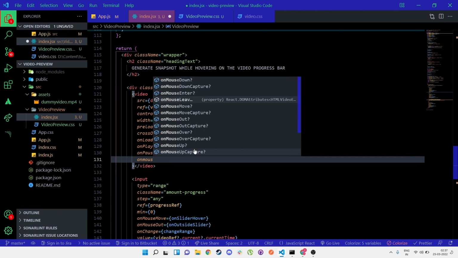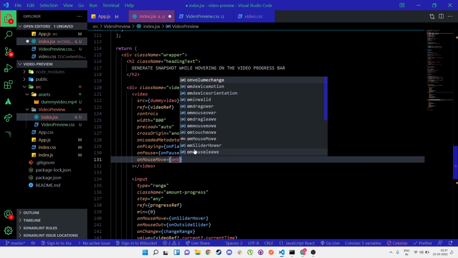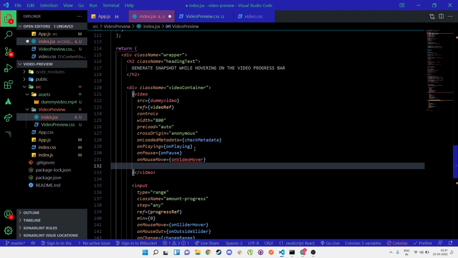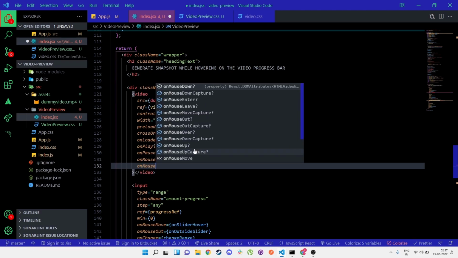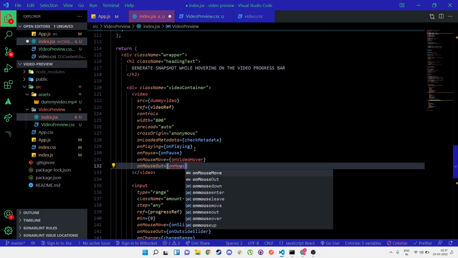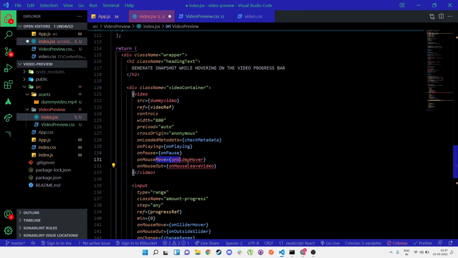Where is that? Alright, it's over here. On mouse move, we can add a function. We can assign this to a function on video hover. Alright, and then we can add an on mouse out, and we can assign a function to this on mouse leave video. So this basically is attached to the video element here. So whenever I hover on the video, this is going to be triggered. When I go out of the video, this is going to be triggered.